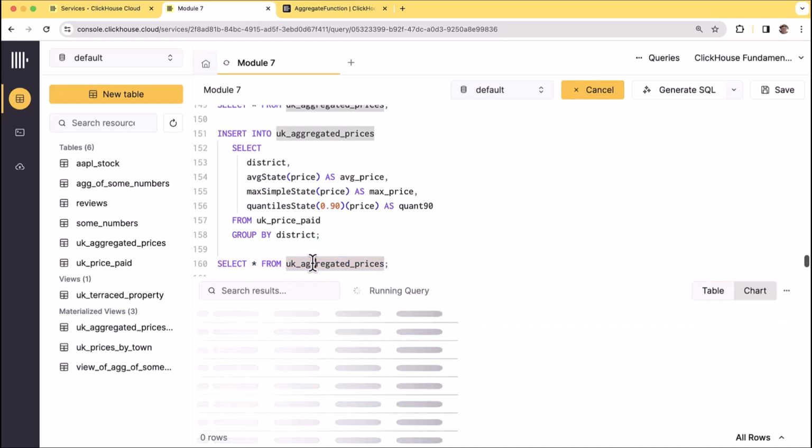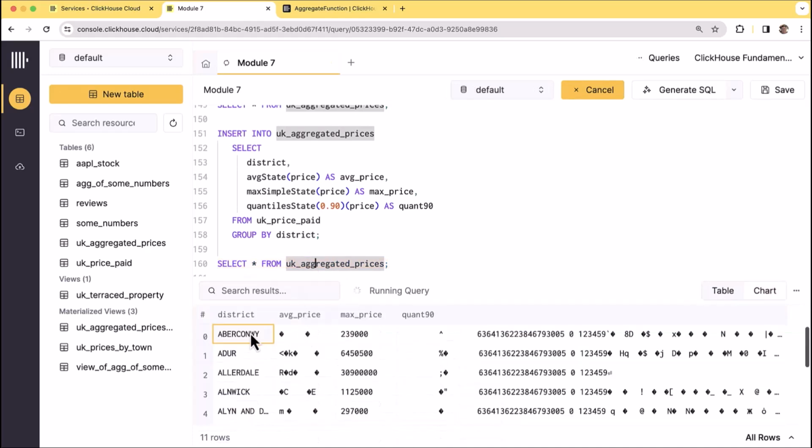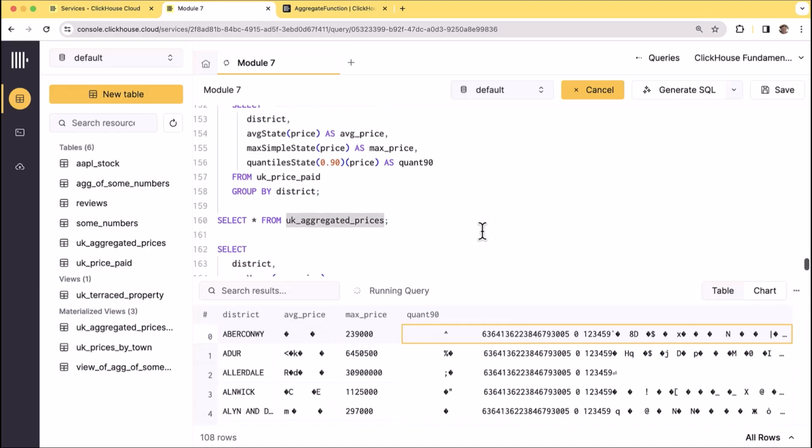Look at the result. It's interesting. The results come back by district. So every district has an average price, a max price, and a 90th percentile. The maximum price is readable. I can see the maximum price of Aberconway. But the average looks like a couple of binary numbers. And the 90th percentile looks like a whole list of binary data. It's not even readable at all.